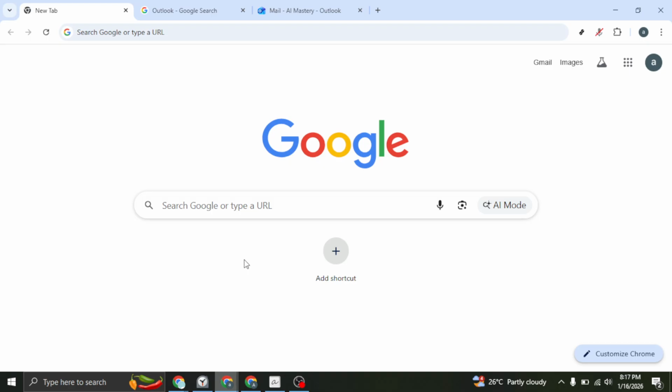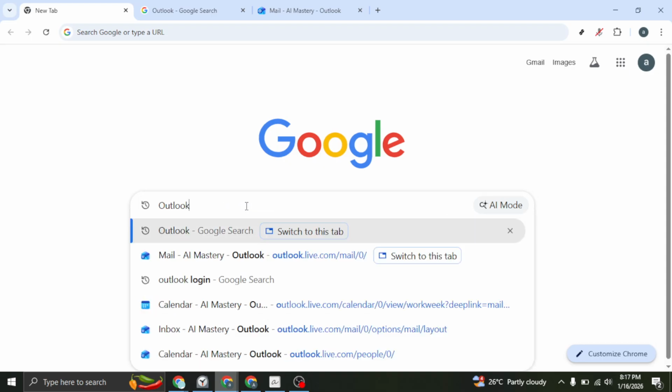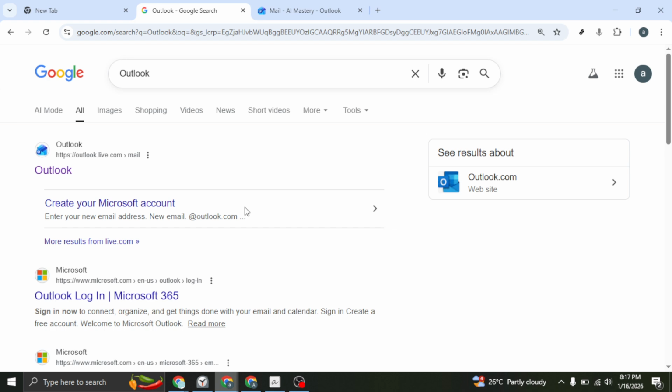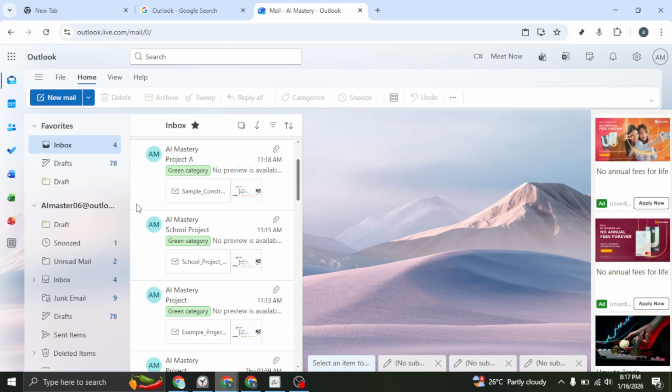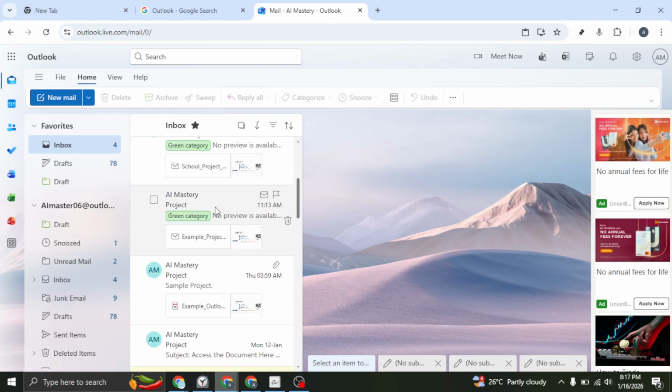In the search bar, type Outlook and press Enter. In the results, click the official Outlook website. You'll know you're in the right place if the address is from a trusted Microsoft domain and you see the familiar Outlook web interface. If you're prompted to sign in, go ahead and complete that so you can access your mailbox. Once you're in your inbox, look toward the top area of the page where the toolbar sits.